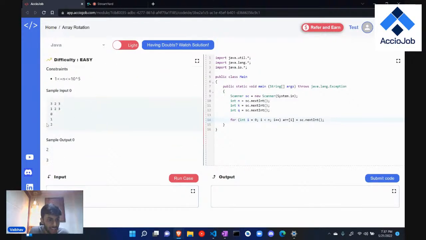After that, the next values are basically queries. So I can use a for loop similar to this one to take my queries as well. So for int i is equal to 0, i is less than q, because the length of my queries is q. And then similarly i plus plus.